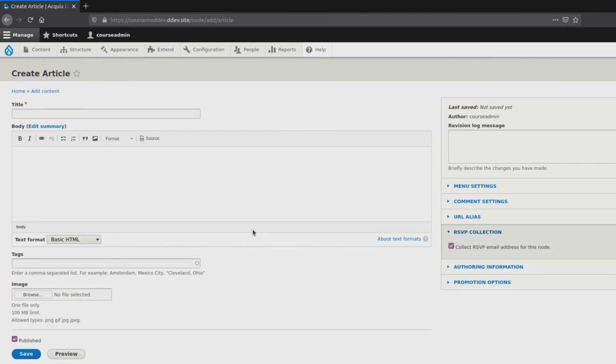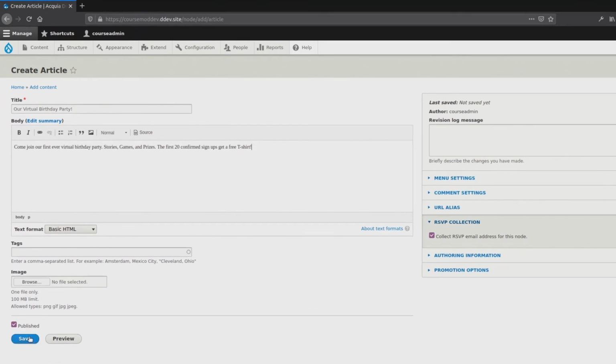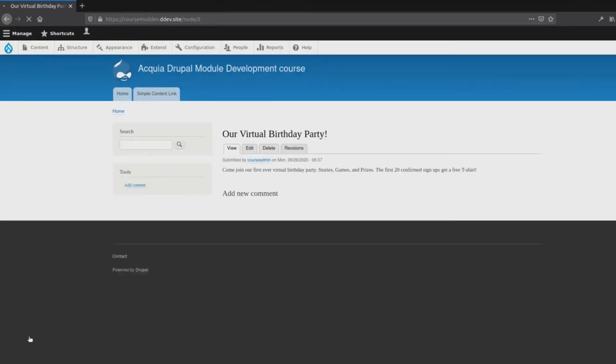I'm also going to populate and save this article so we have something to come back to for testing. I'll enter the title as Our Virtual Birthday Party. For the body, I'll enter: Come join our first ever virtual birthday party, stories, games, and prizes. The first 20 confirmed signups get a free t-shirt. Fabulous. I'll save this article to come back to later.